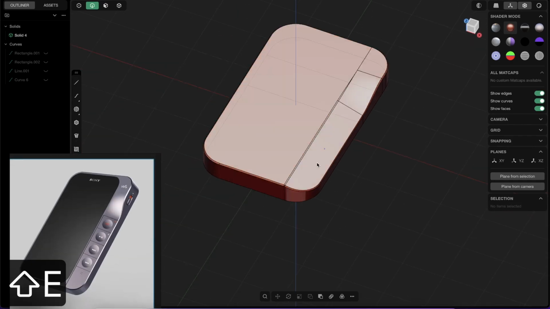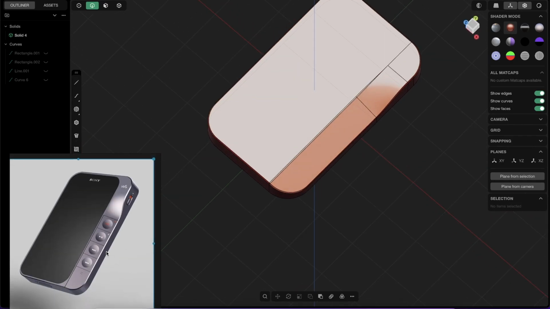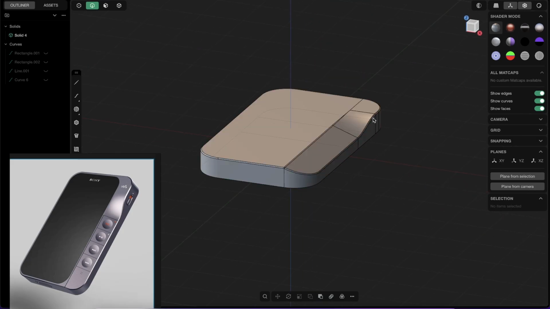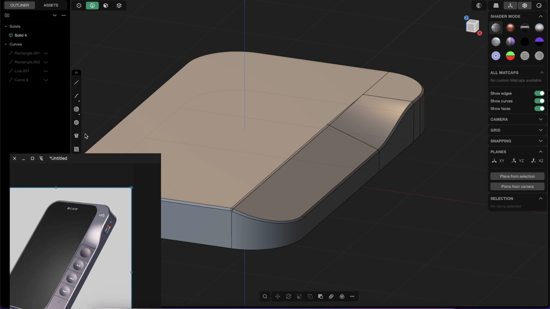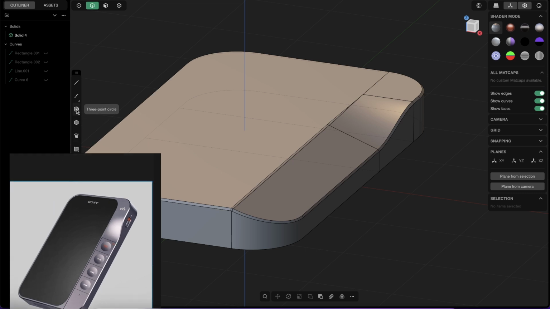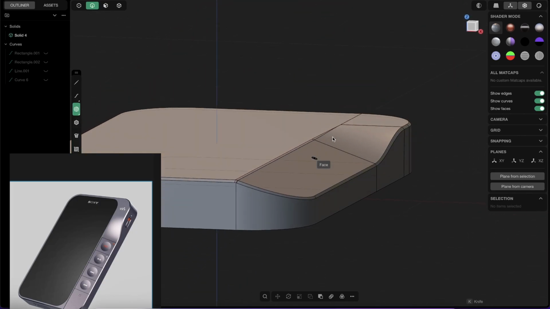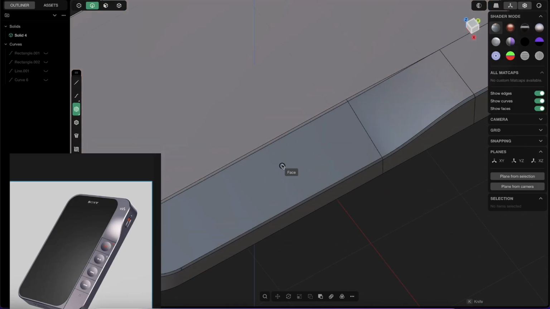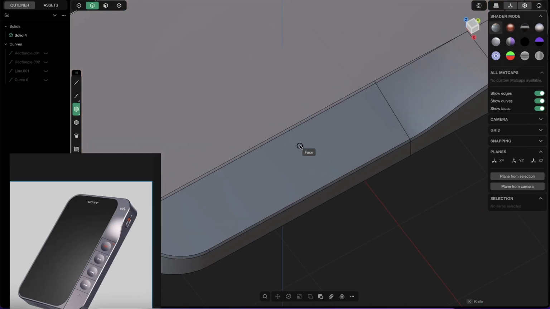Nice. Awesome. So let's add those four buttons here. And you see they have this perfect rounding. It's actually very simple. So what you want to do is create a 3-point circle. So just go here where the center circle is and select the 3-point circle, and very important, make sure it snaps on the face.